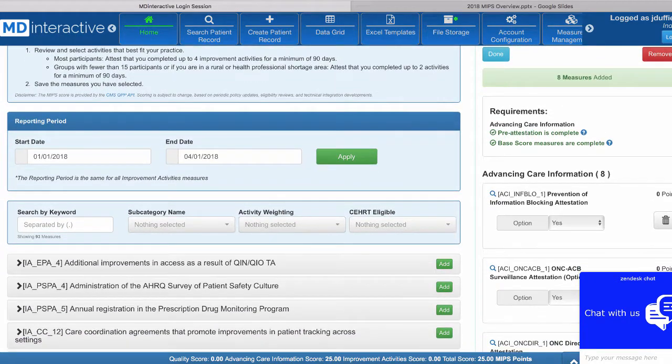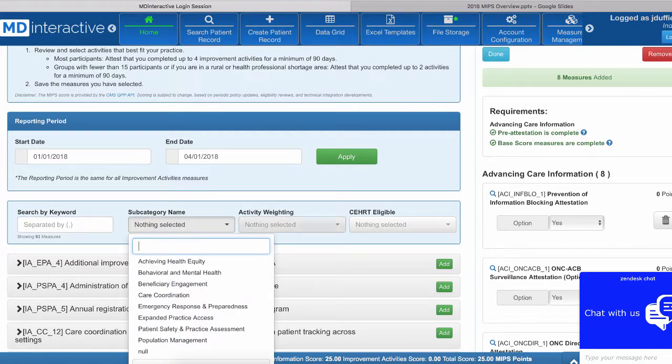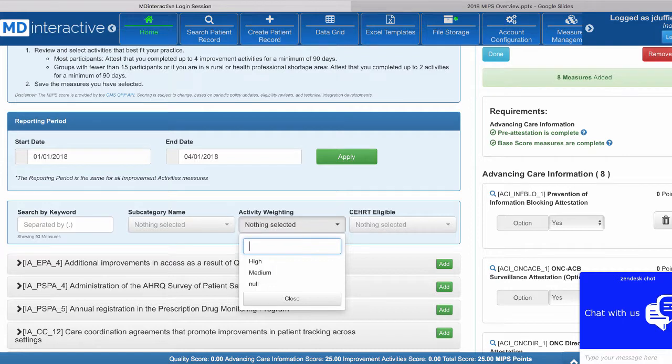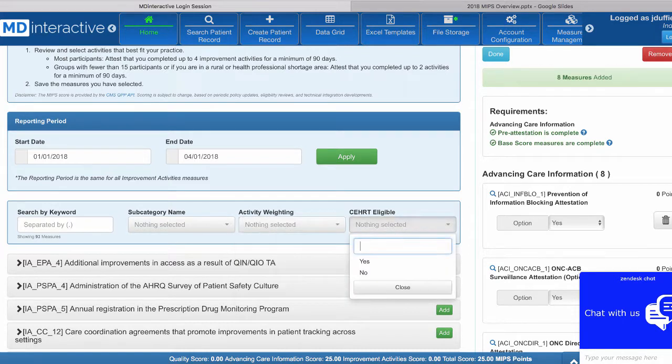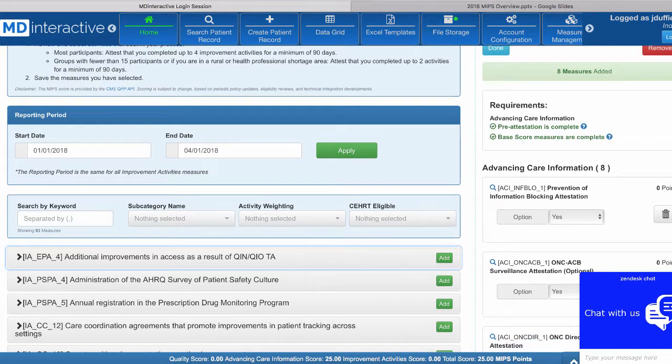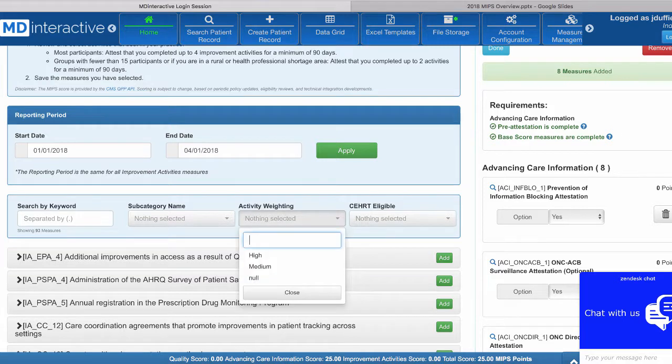There's a variety of ways to search through these 112 activities. You can either search by keywords, you can look up different categories, the activity weighting, whether they be high or medium, or whether they're certified electronic health record technology eligible. For the purposes of this example, we are going to demonstrate our solo practitioner completing two medium-weighted activities. First, you can select to sort by just the medium-weighted activities so that those are listed there for you.